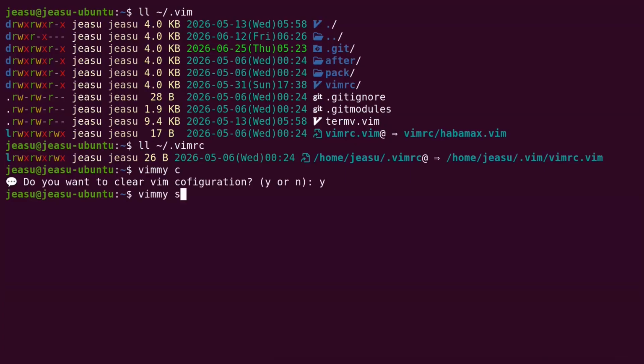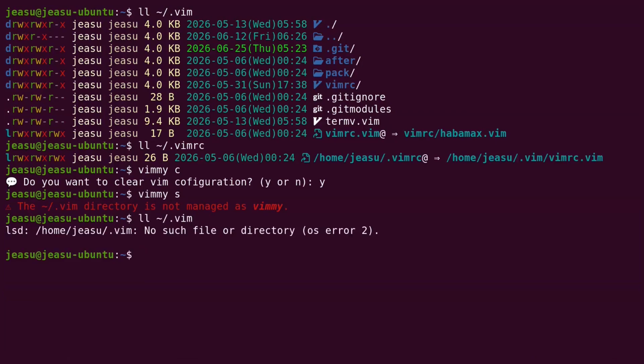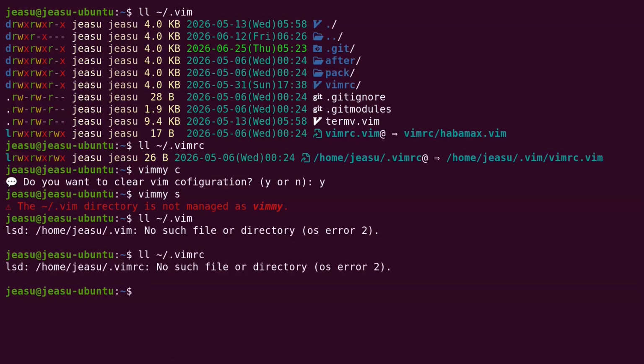When you run Vimmy S, you will see a notification stating that the .vim directory does not exist. The .vim directory has indeed been removed. The .vimrc file has also been removed. Not only the logged-in user's files but also the root user's files are deleted.